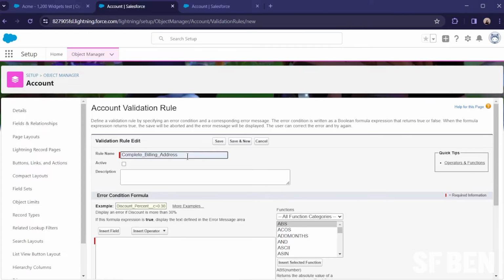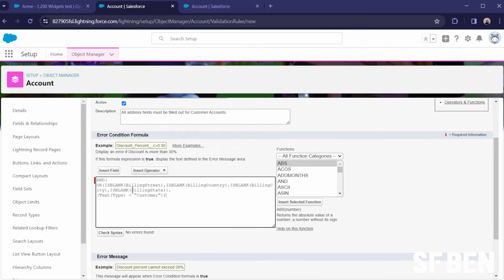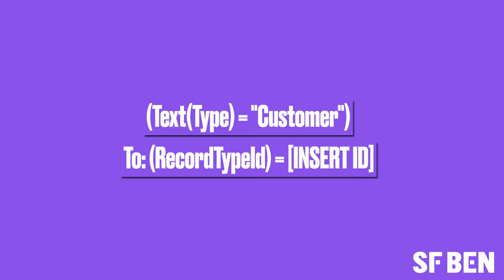Another example is when you require different information depending on the account record type. You may use record types to separate customer and partner accounts. In this example, you can use the following validation rule.